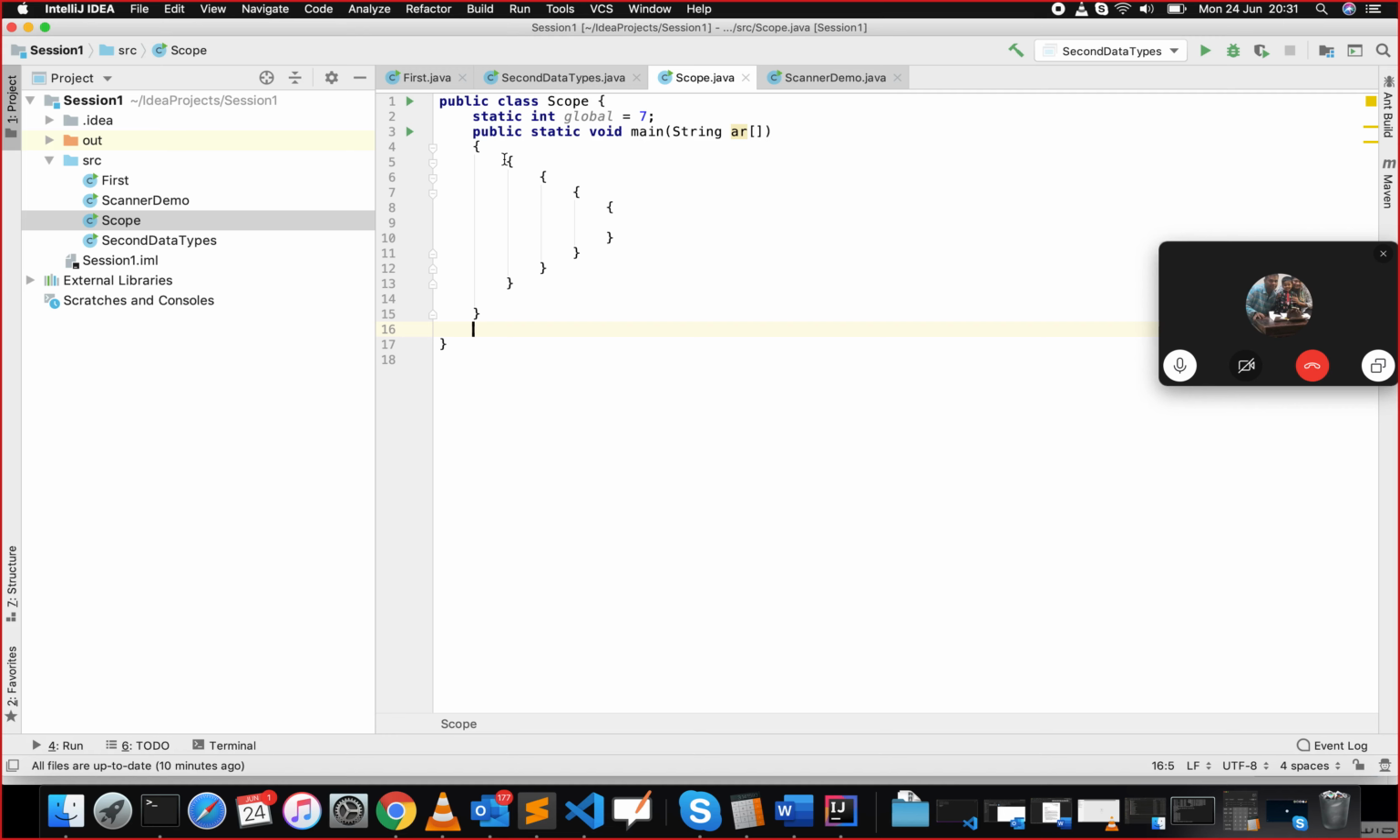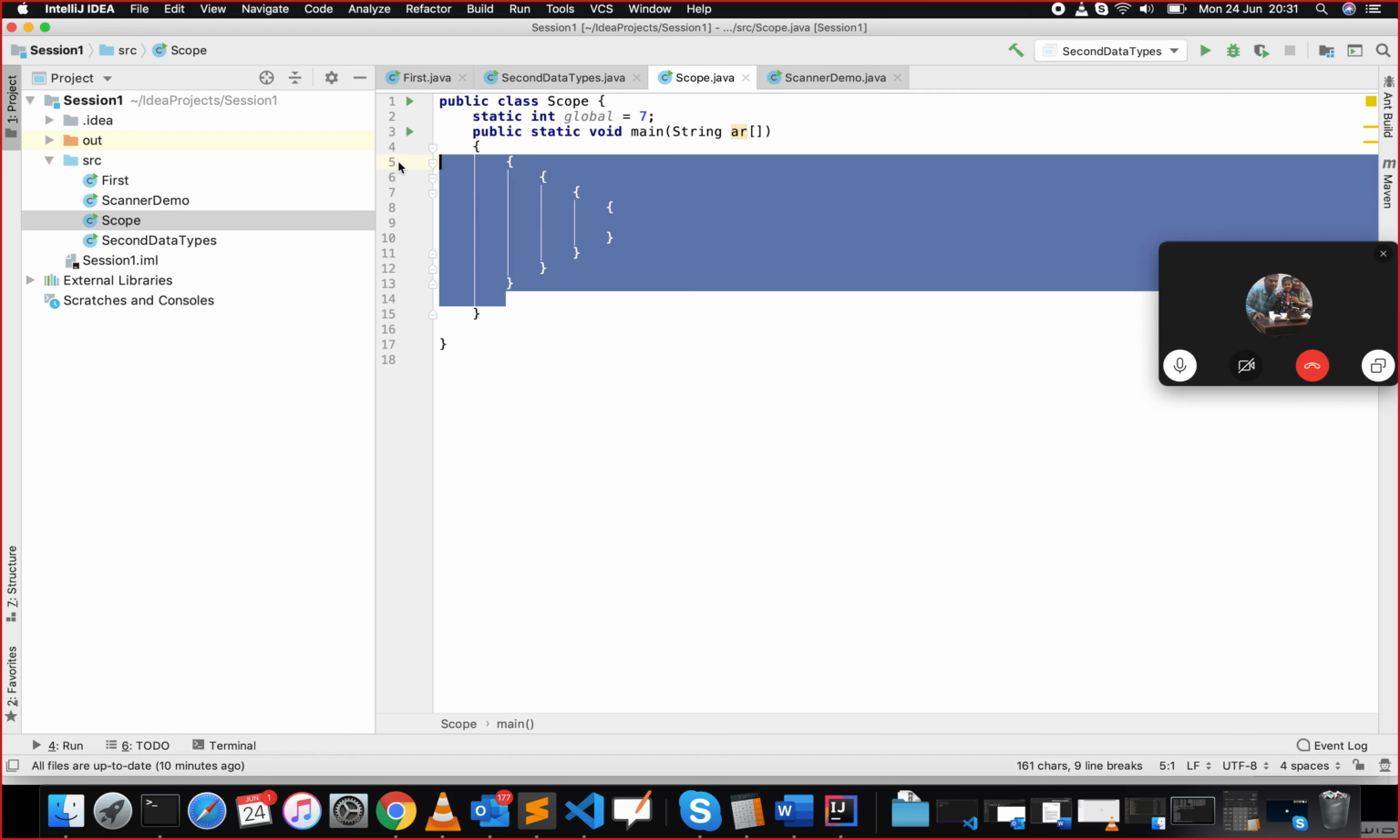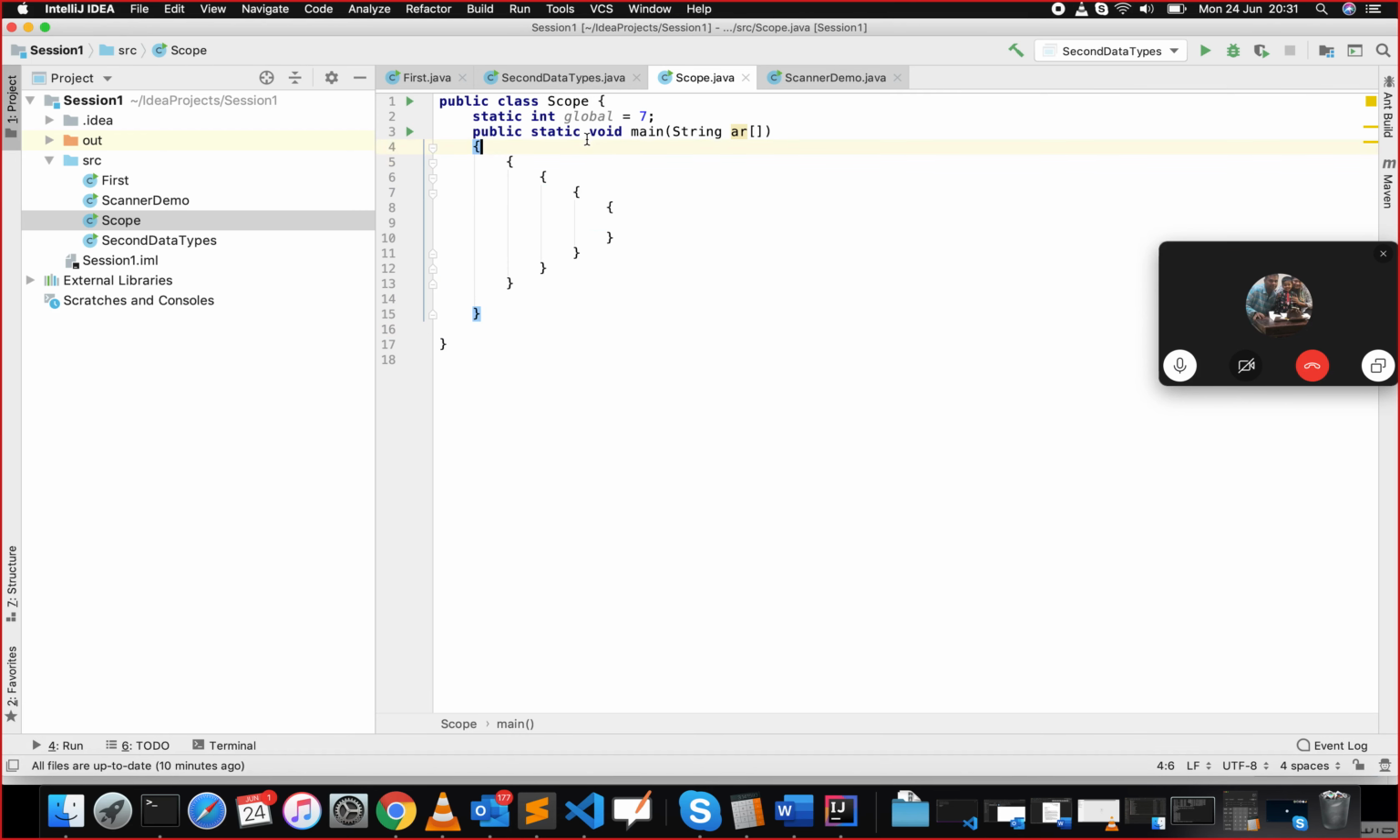It's pretty simple. If it's available in the parent, the child can access it, but if it's available inside the child, the parent can't access it. That's it. Now I'm just going to give a couple of examples here. I'll go first. Now let's do this.